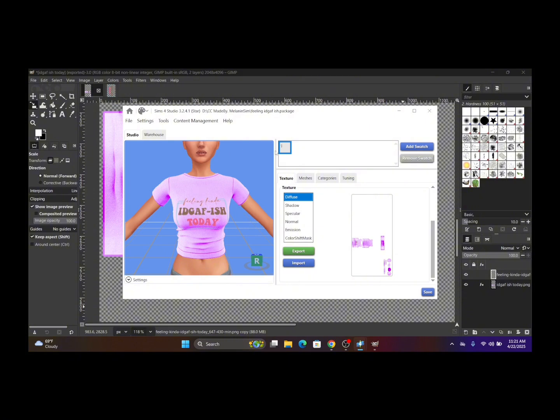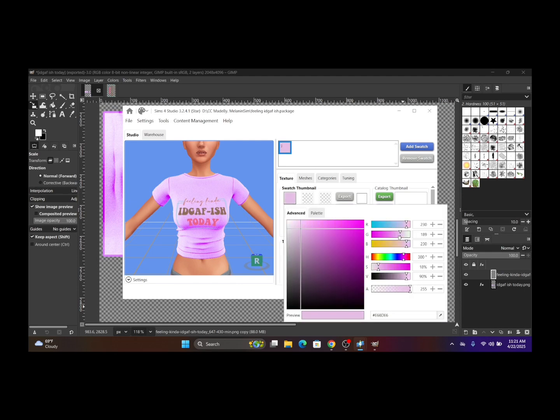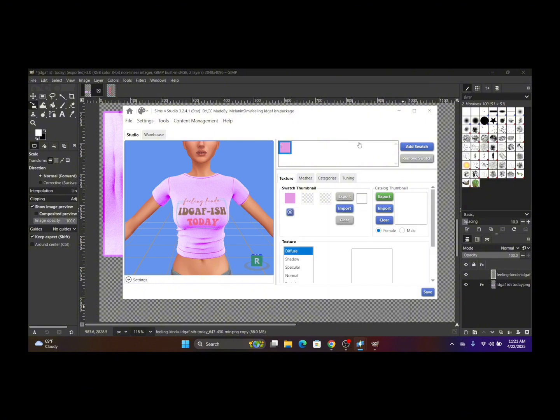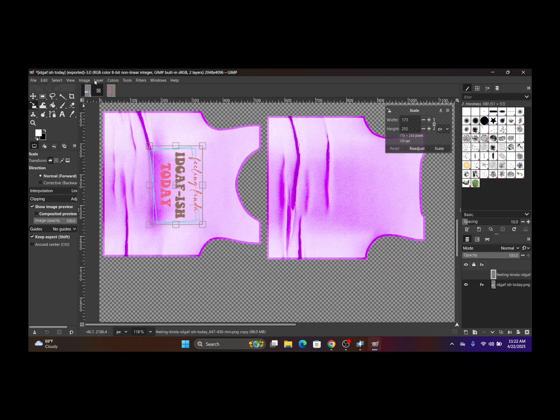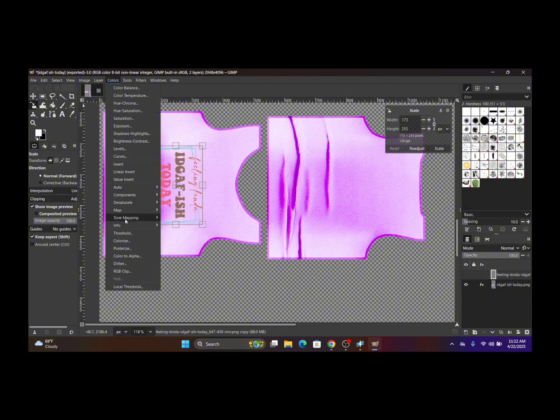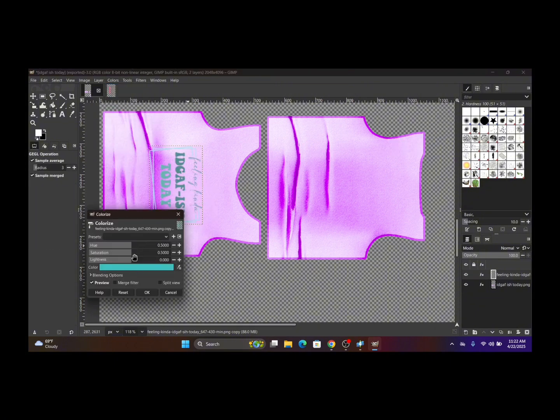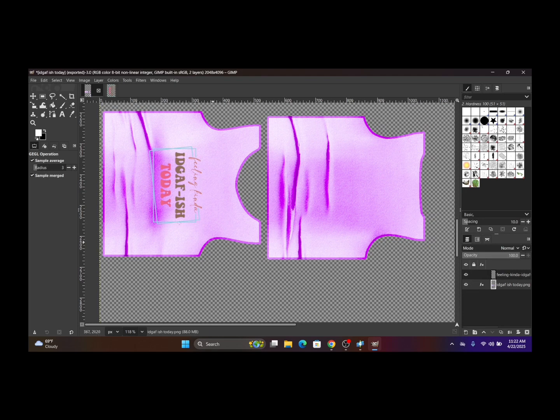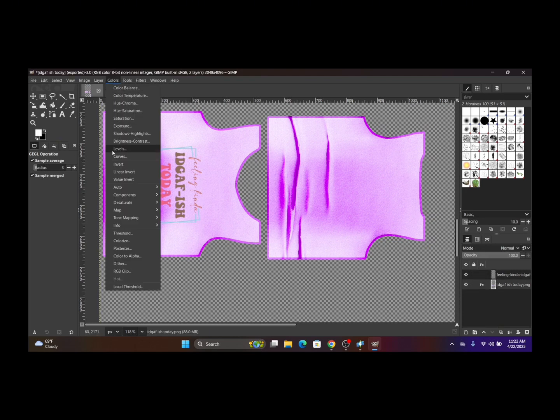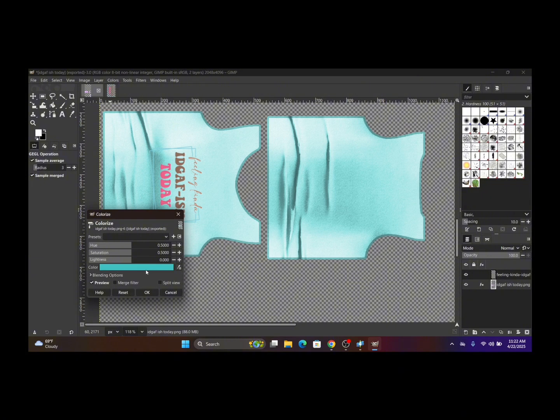And so if you got it to your liking, you can change this color so it'll kind of match. Okay. And then if you want to do another one, just add swatch. Make sure you're clicked on the shirt.